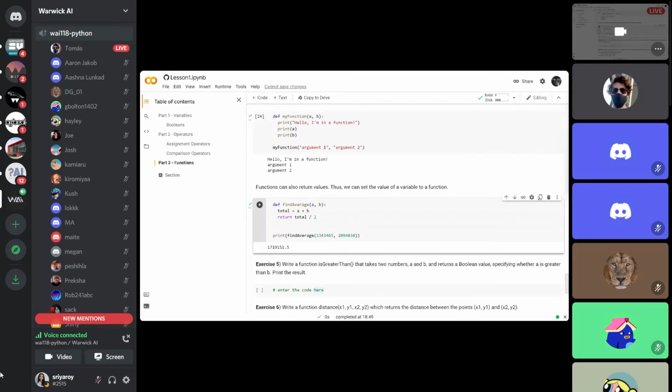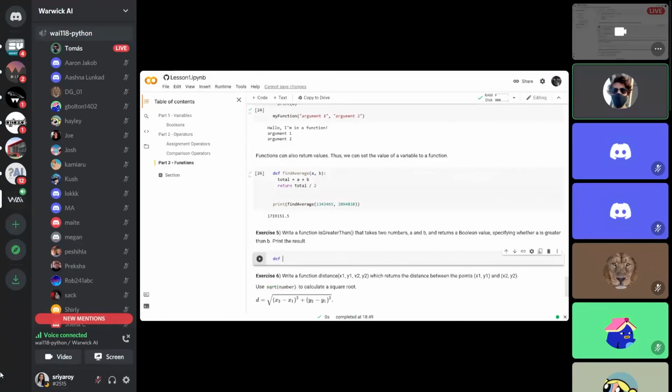I'll walk through the code now. We want to define the function, so we use the def keyword, which stands for definition. We have the name of our function, which is is greater than. And we know that we want two numbers to be compared. And we also need the colon at the end. And now we need to compare them.